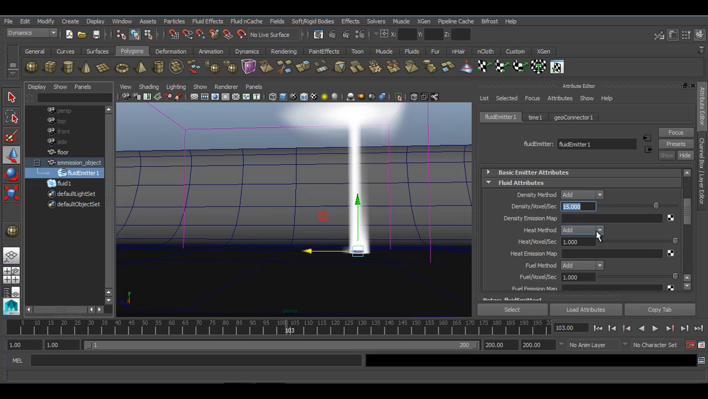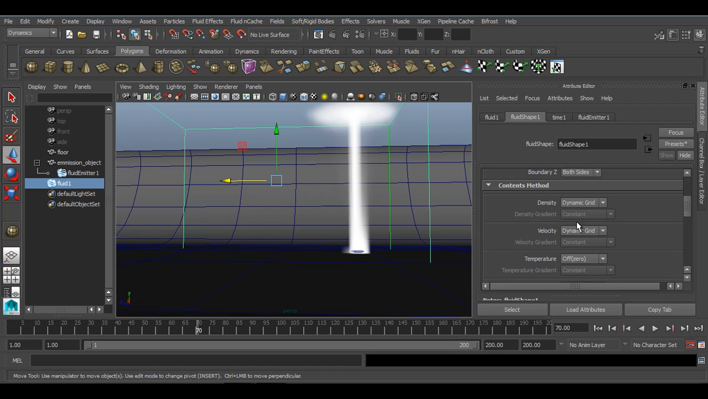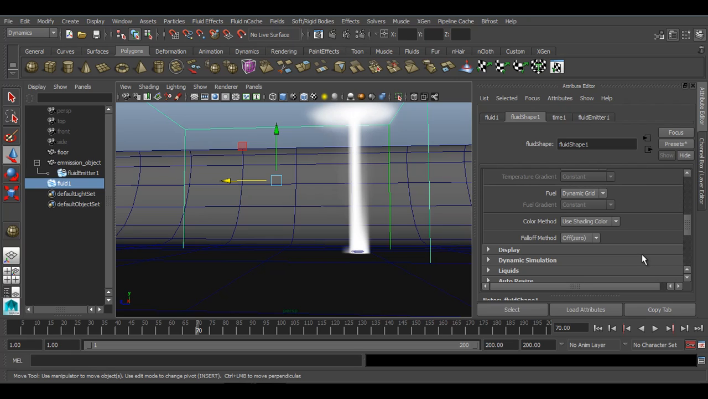I don't want this emitter to emit heat or fuel. We will just make sure that it will emit only density, and we will give it a look of a smoke, and we will have another emitter to emit heat and fuel. So go to heat method, no emission, and fuel also no emission. So play now. So this is how density is getting emitted. Now go back to your container attributes. Have temperature as a dynamic grid and fuel as a dynamic grid, as we will require it as we are creating oil smoke. You can say because of a fire the smoke is coming out of the object.